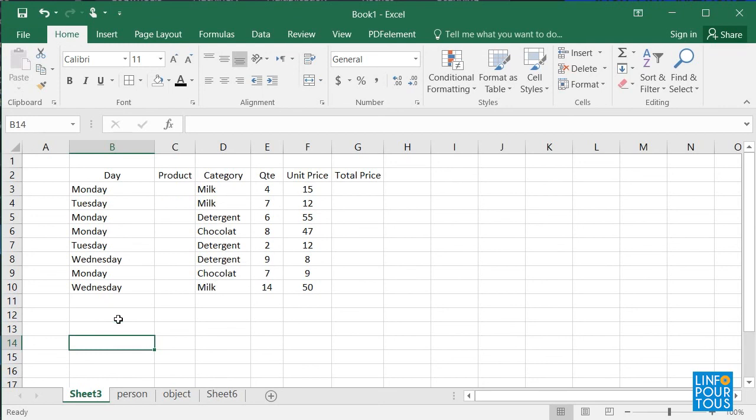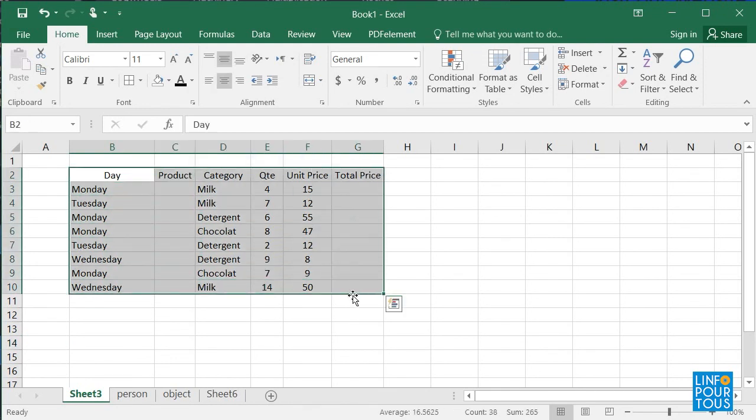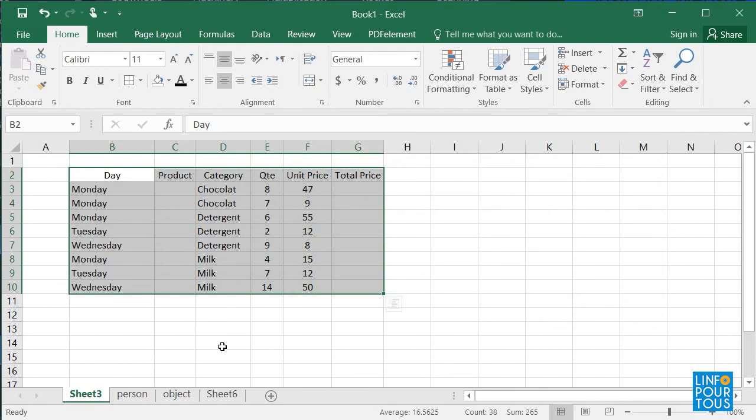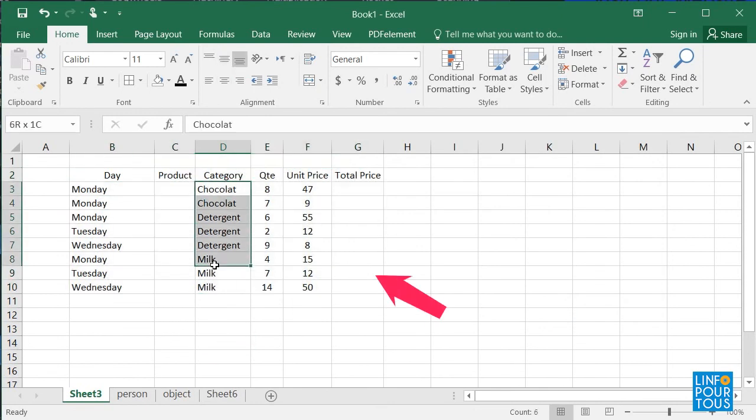1. To sort the database, I select it and click on the icon Sort and Filter, then on Custom Sort. Select the column on which you want to sort the database and precise the order. If it is ascending or descending, see how the database is sorted.